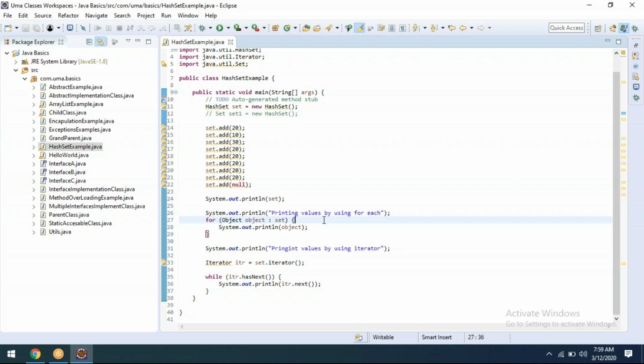Whenever you want to store a list of values, many or multiple values, but duplicates are not allowed, and you don't bother about how it will be stored, then we'll always go for the set. Those are the two major differences, nothing much.